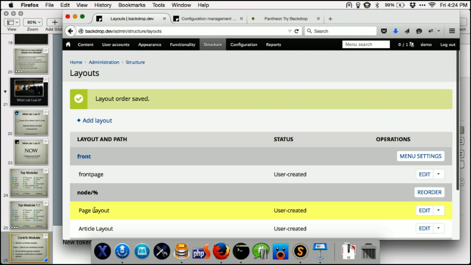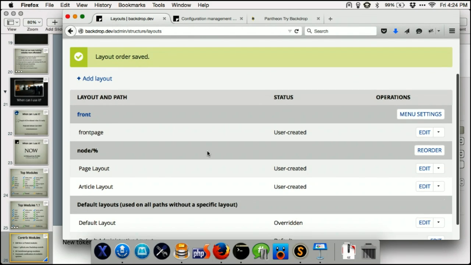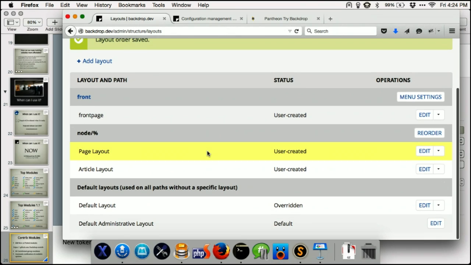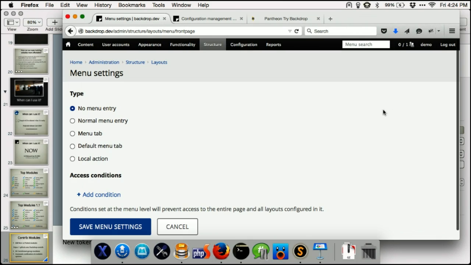So it's just like panels variants, only rather than having variants, we just said they're all layouts within the same list. Yeah, there's a lot of magic going on here. Things like reorder if there's multiple layouts at the same path, for example. But there's no menu settings on node/% because you're overriding an existing menu item. But there is a menu settings for front page because front page didn't exist before you created it.